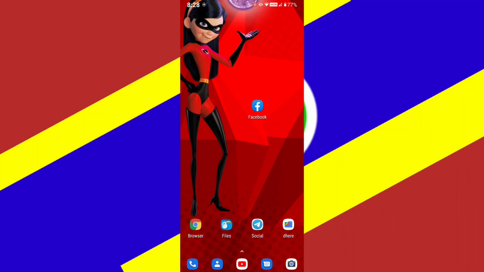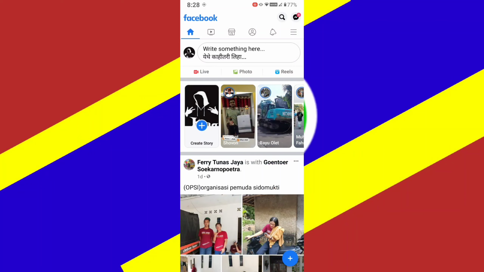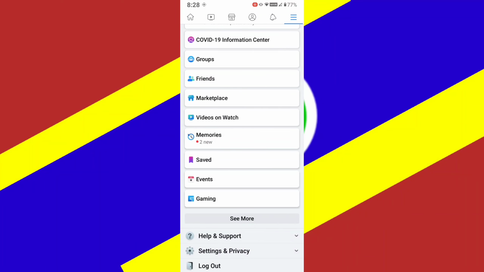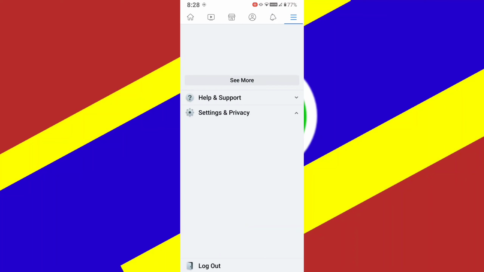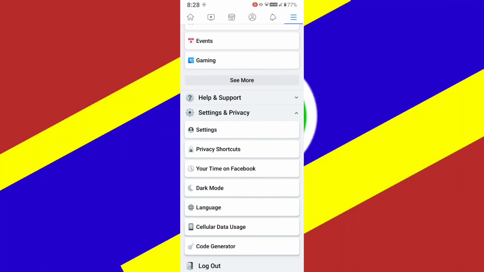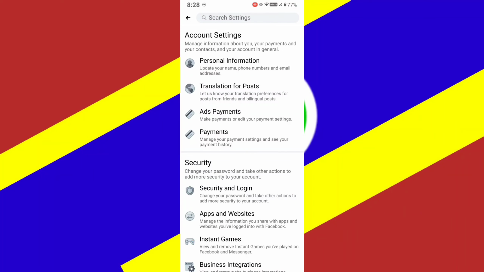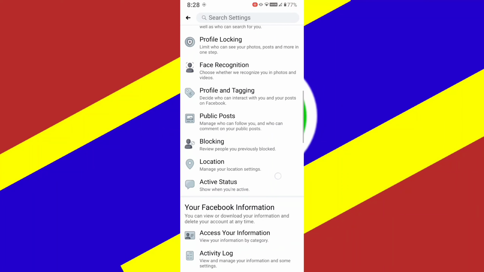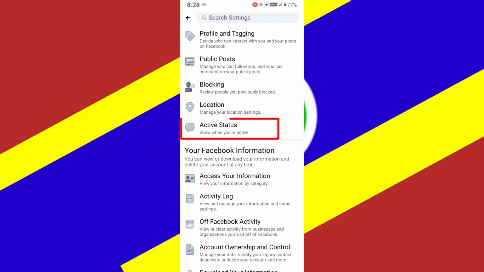Just open your Facebook application and log in with your account. After that, just click on the three lines option here, then scroll down and click on Settings and Privacy. After that you will get one option here which is Settings. Go to Settings. After that you will find the Show Active Status option here. You can see this one.